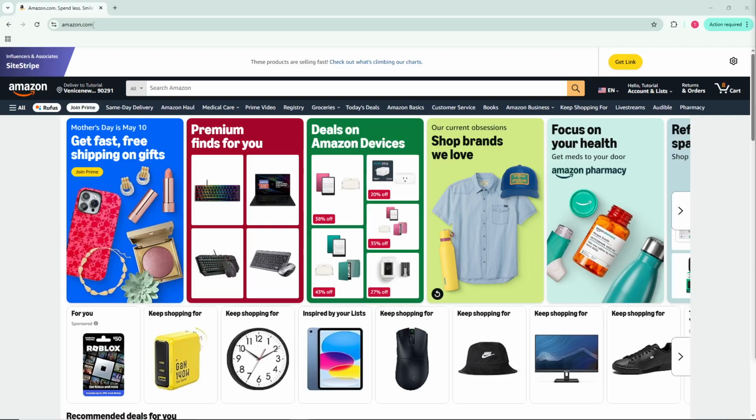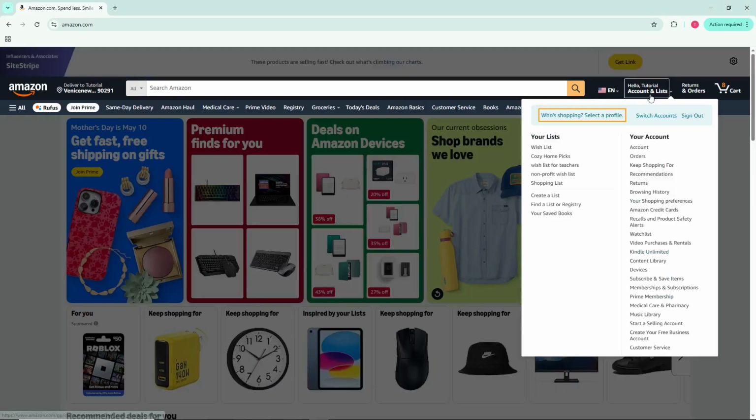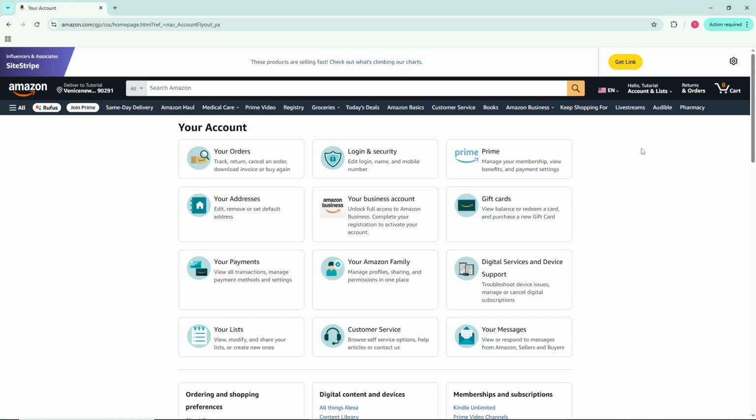First, open your web browser and navigate to Amazon.com. Once the page loads, go ahead and log into your account. After you've signed in, direct your attention to the top right corner of the screen where you'll see Account and Lists. Hover your mouse over this option, and from the drop-down menu that appears, select Account. This will take you to your main account management page where you can control various settings.